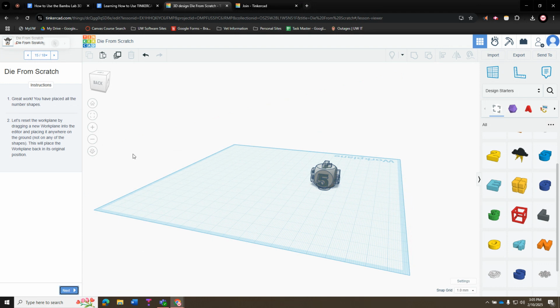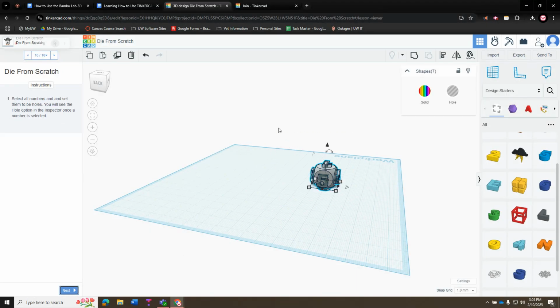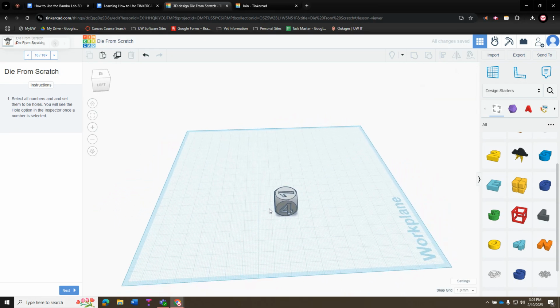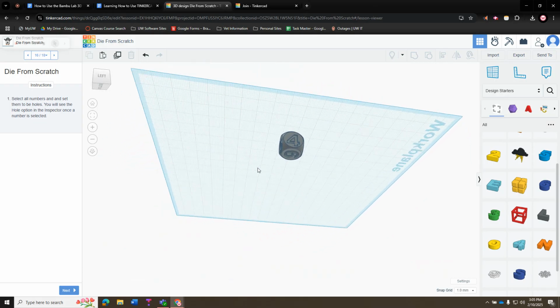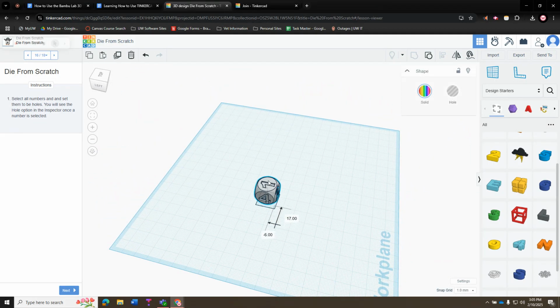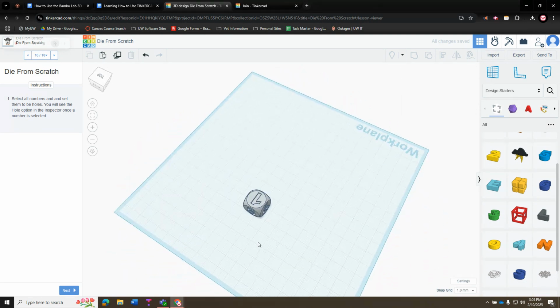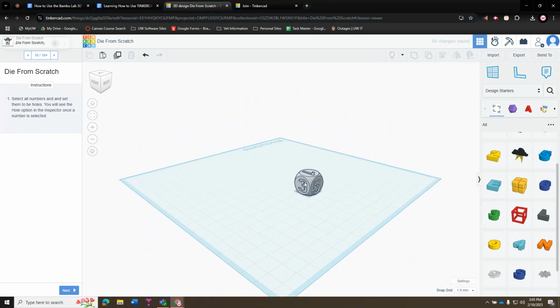Now we are going to group these all together. In order to do that, we're going to select all of the numbers and the dice by clicking and dragging over top of all of it. We can see all 7 shapes up here. We're going to select group up at the top. That's going to group together all of our objects so that they form the cutouts that we're looking for. This is now a printable object with a number imprinted onto each side.